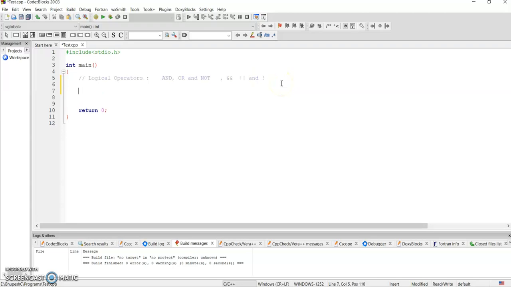Let us first understand the AND operator. A simple example: I and my friend will be going for a movie. That means both of us are going for the movie. I will not go if my friend is not going, and my friend will not go if I am not going. That is the type of operation AND is.